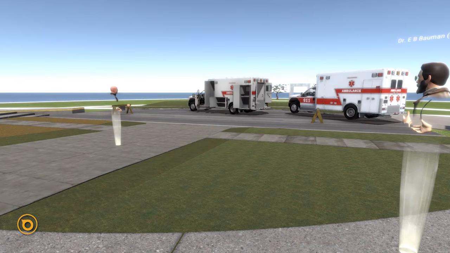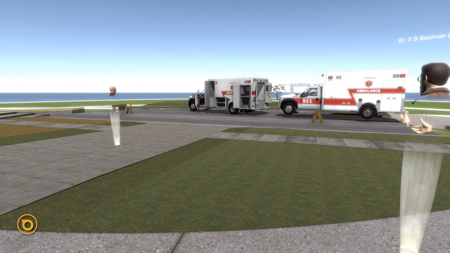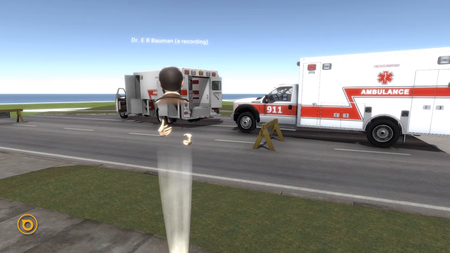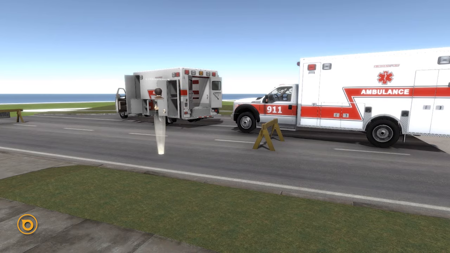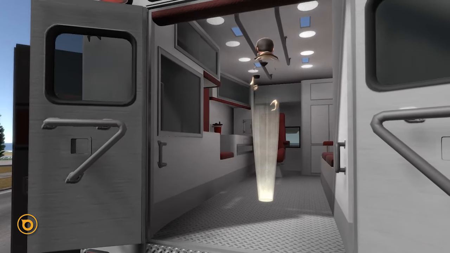One of the things we think about is not blocking our ambulances in so that they cannot accept patients and leave the scene rapidly. I can actually go inside the ambulance.